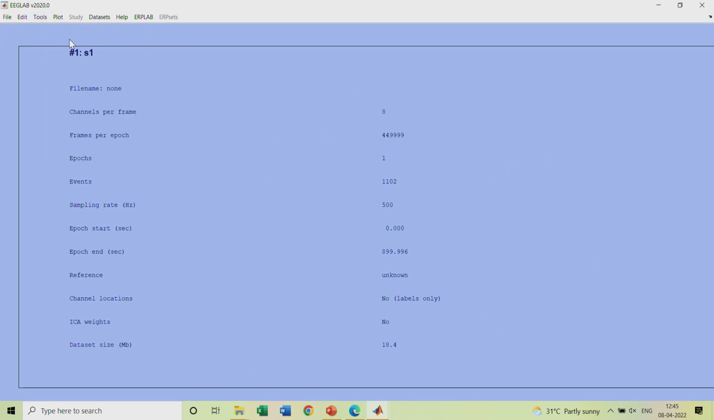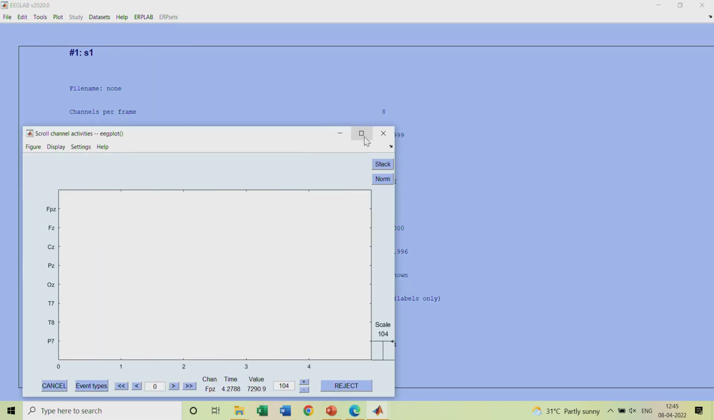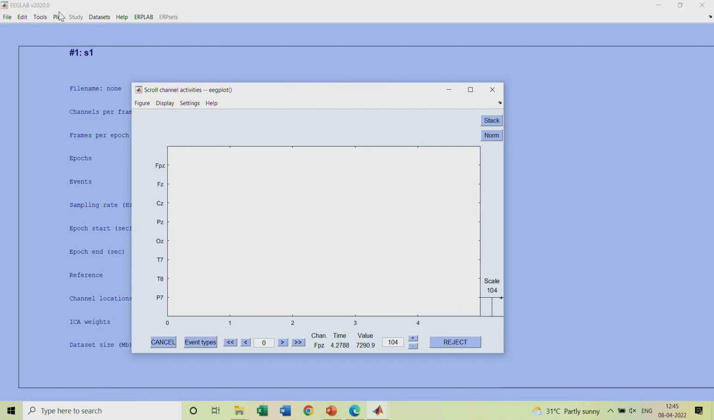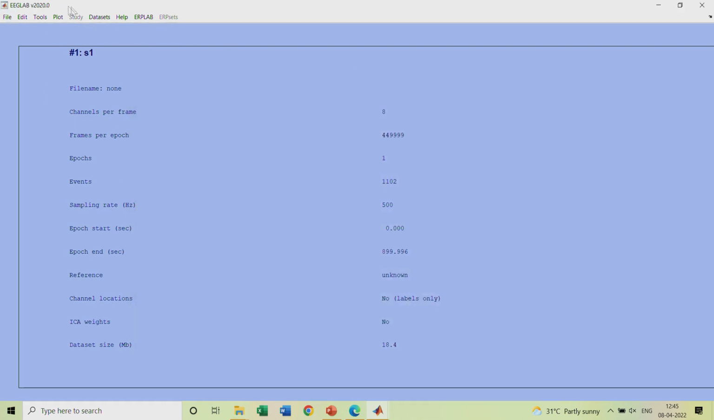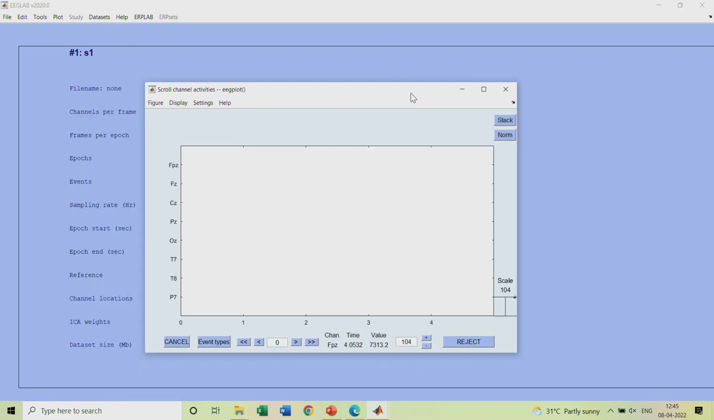It's raw data, so you won't be able to make much sense out of it. You need to do filtering, but how to see the data? You can go to Plot, Channel data scroll. I'll do it again. Plot, Channel data scroll. Once you do that, you can see the screen in which 8 electrodes are there.